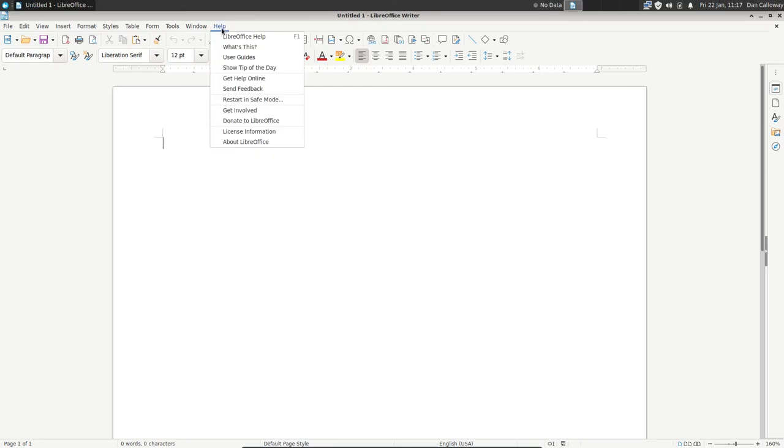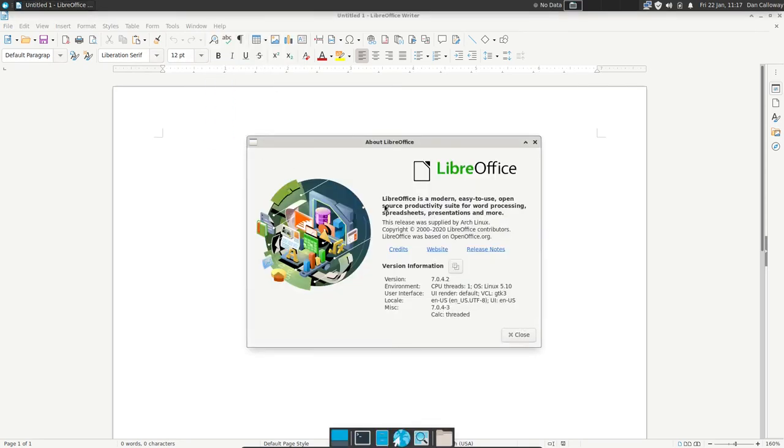Let's go up to Help and About LibreOffice, and you can see that we're running a pretty late version here, 7.0.4.2. So that's a much later version than I'm running in other distros of Linux. I'm running Qubes right now, and I believe it's a version 6. So this is much later, 7.0.4.2. Very good. Let me close that.